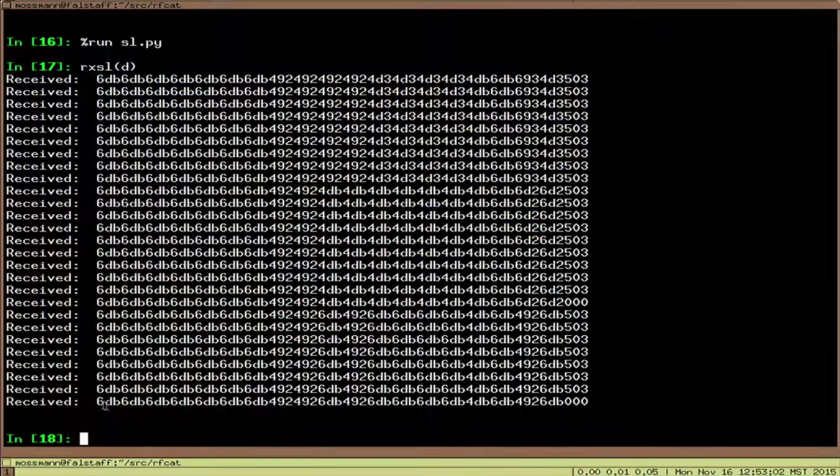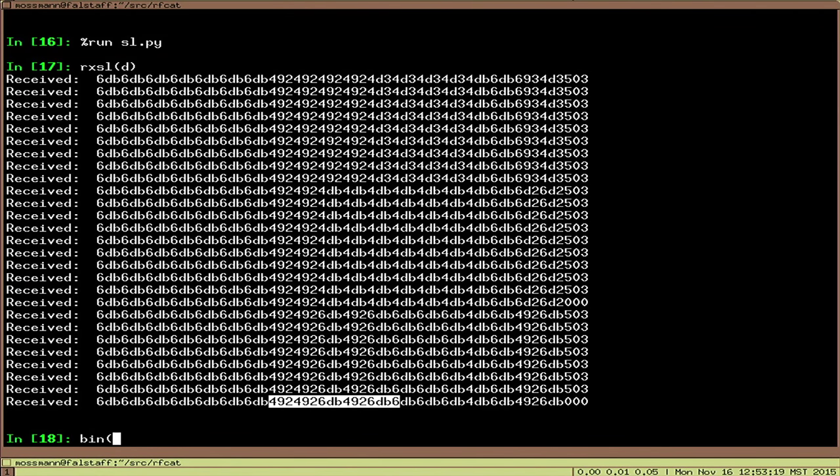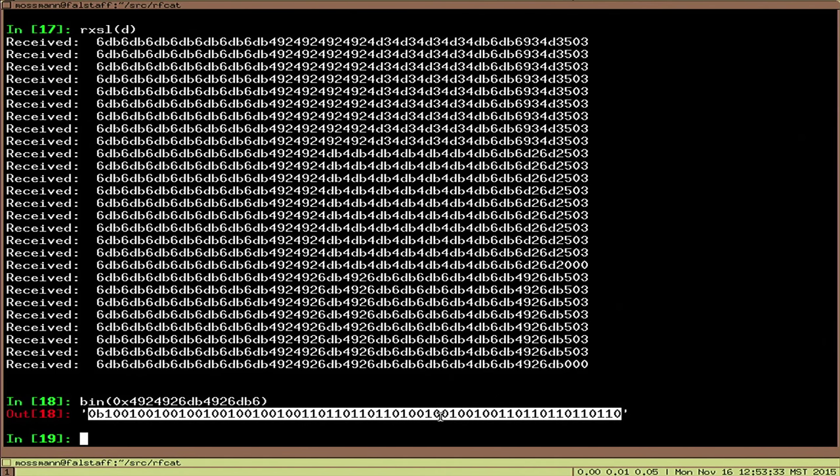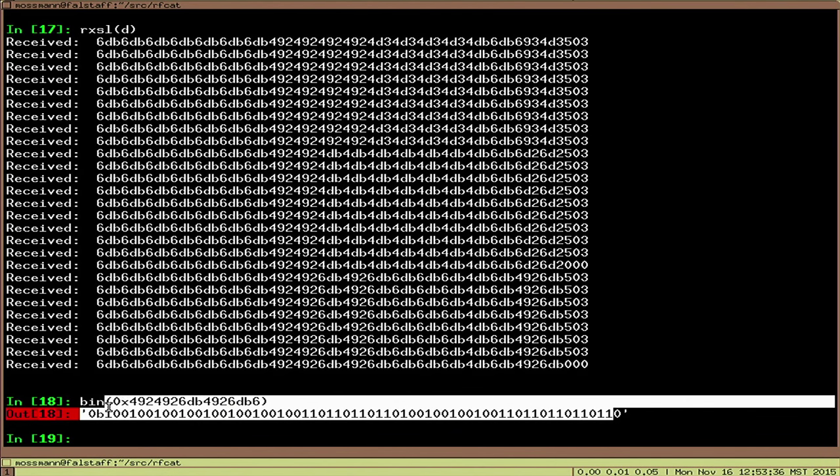If I take this 492 blah blah blah section in the middle, this is hexadecimal encoded. If I wanted to look at the actual symbols being transmitted, I could turn that into binary, like so. And I can see, oh, it was 100, 100. This is a short, long, short. I can read it right there. But these aren't the actual bits that were transmitted. These are the symbols that were transmitted, and we don't know what symbol is what.